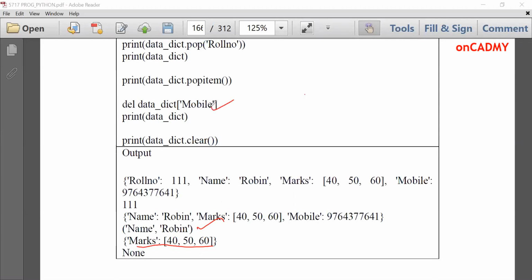Now I want to delete mobile from data dict. I can also use the del keyword for this. Del data dict mobile, then the mobile element will be removed. Now I'm going to print the dictionary. So it will print only marks. That means I'm left with only the marks element in the dictionary. And if I want to clear the entire dictionary, then I'll use the clear method. Print data dict dot clear. And it will print none. That means there exists no dictionary now. So by using the clear method, we can remove all the elements from the dictionary.